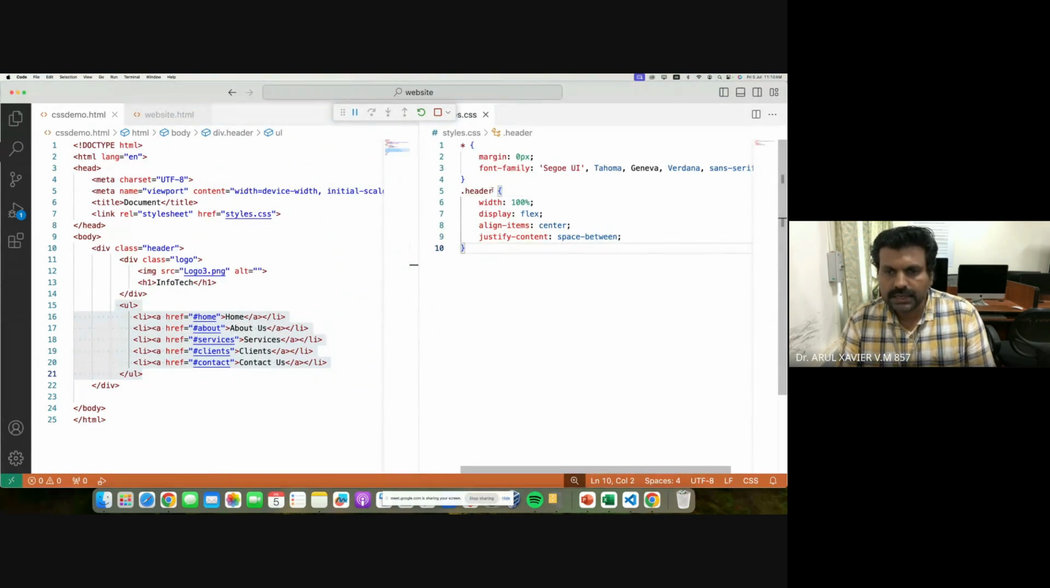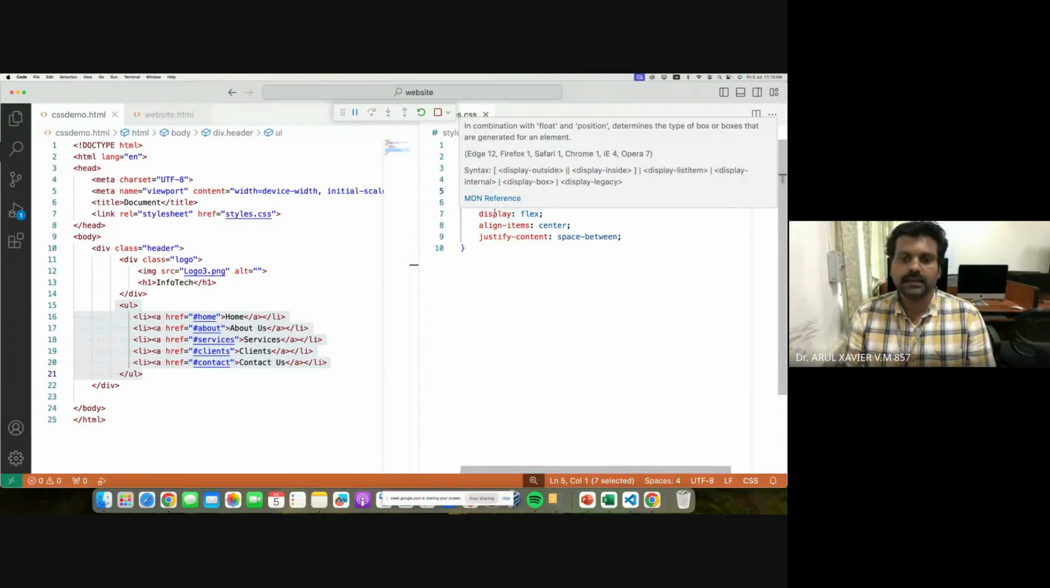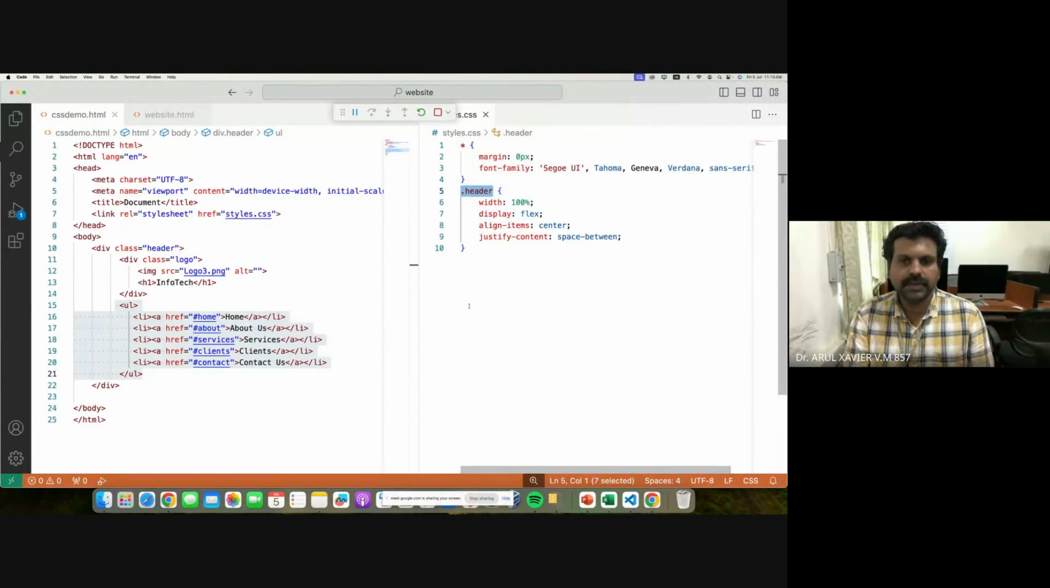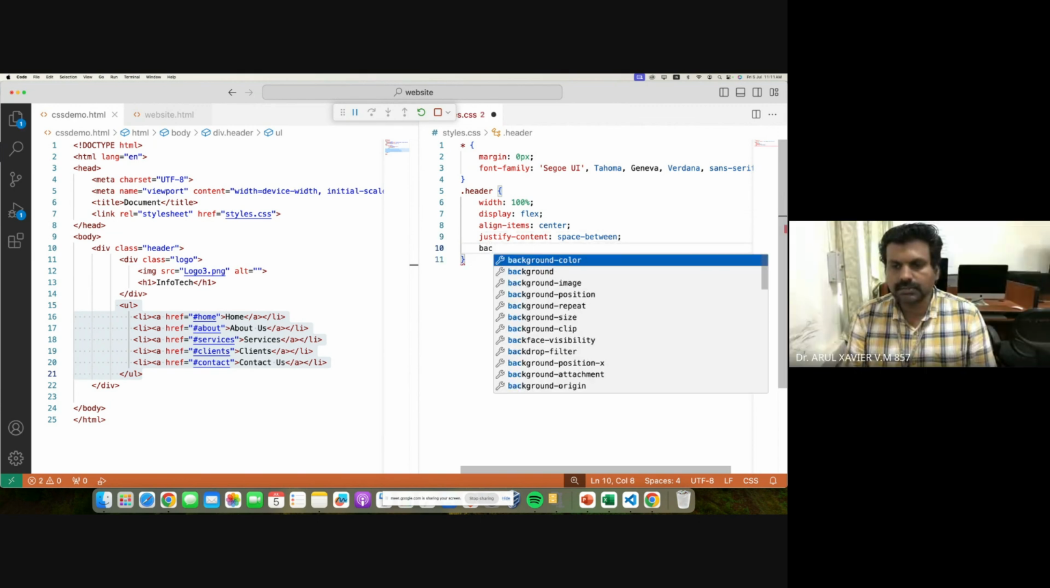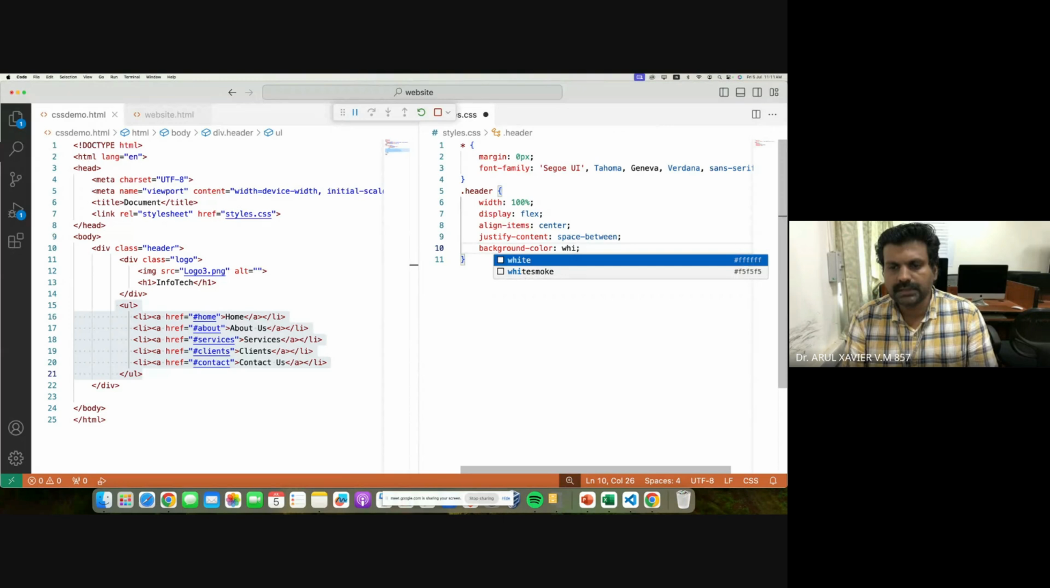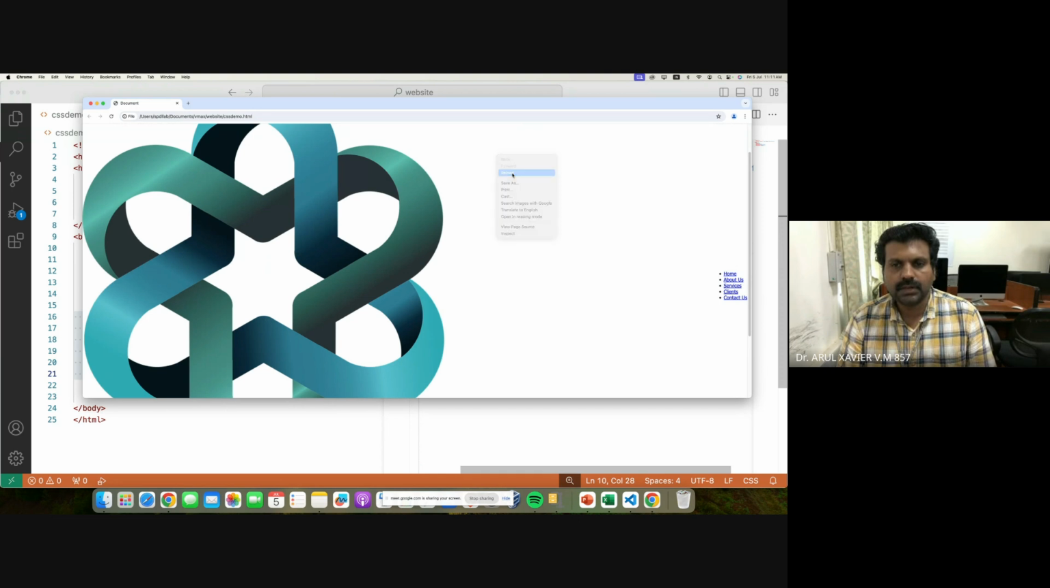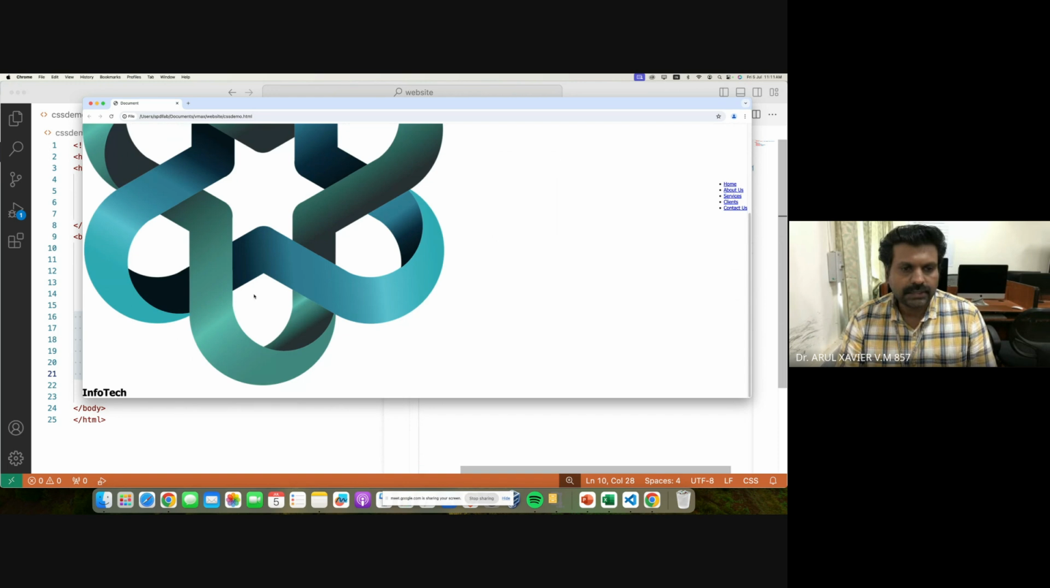Okay, so this header is actually nothing but the container. In the previous example we discussed, right? Container. Clear? Yes, sir. Then we can set the background color also. Background color, as of now I'm going to give white. I'm going to give a white background for the header alone. Right, so now it looks like this, right?